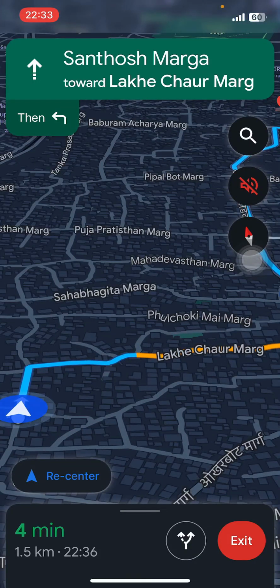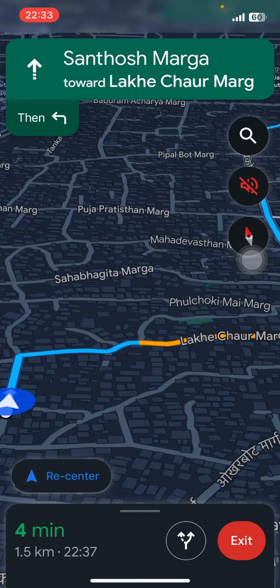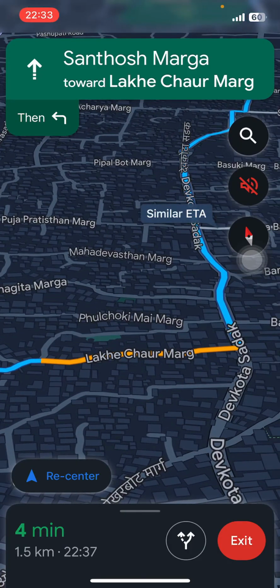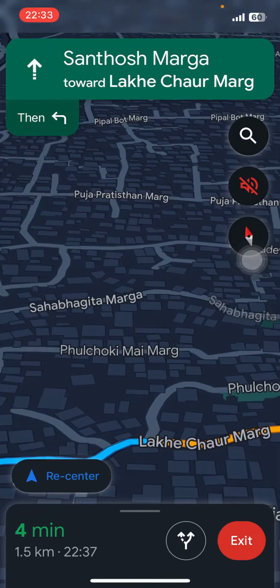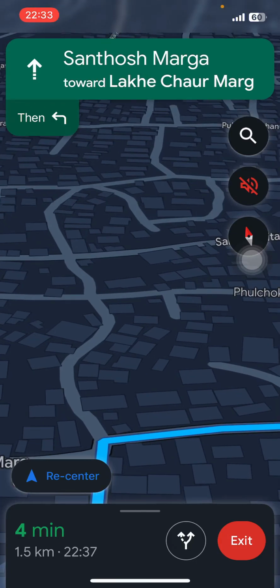Now that blue line you can see is the way that Google Maps is suggesting you. If you look carefully, you can see the name of the ways as well. You can see I have to go through Lakechor Mark to Depkora Sadak. Well, even if you turn off your Wi-Fi or any other internet connection, you can see the other snake-like ways. Those are the roads there you can see.